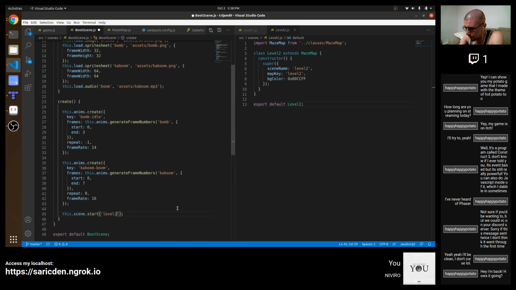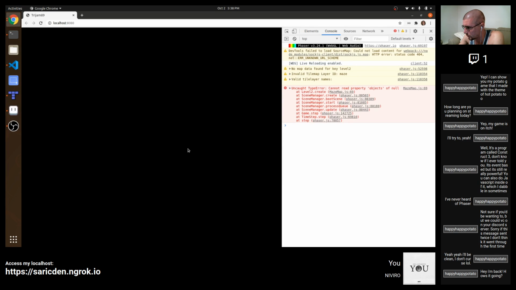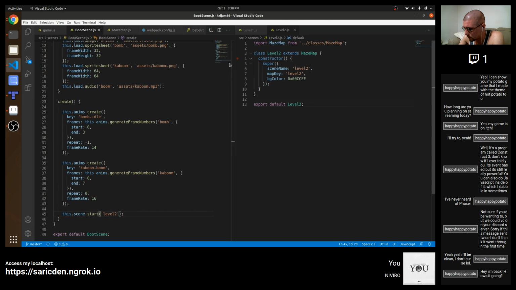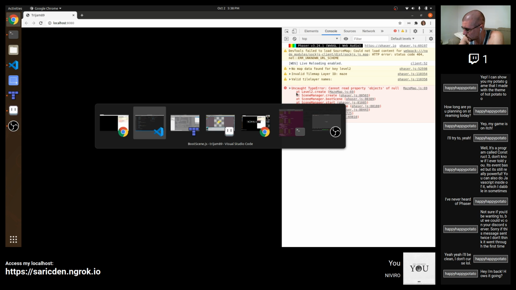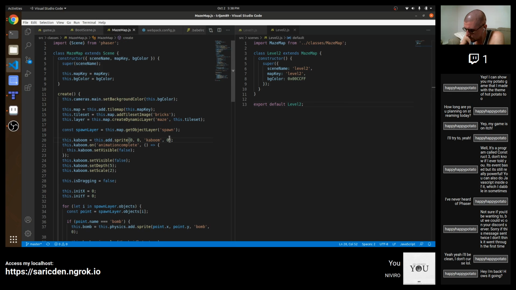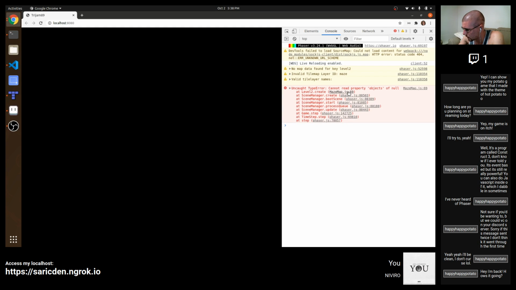Let's just do level 2. Have it start that automatically. Can't read objects of null. Okay. In what? Phaser, maze map 69. Oh, level 2 dot create. Maze map line 69. Definitely not line 69. Oh yeah, because it's transpiled.